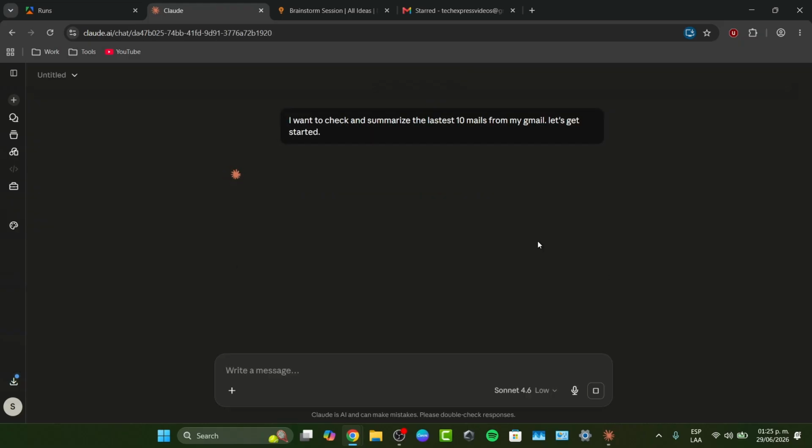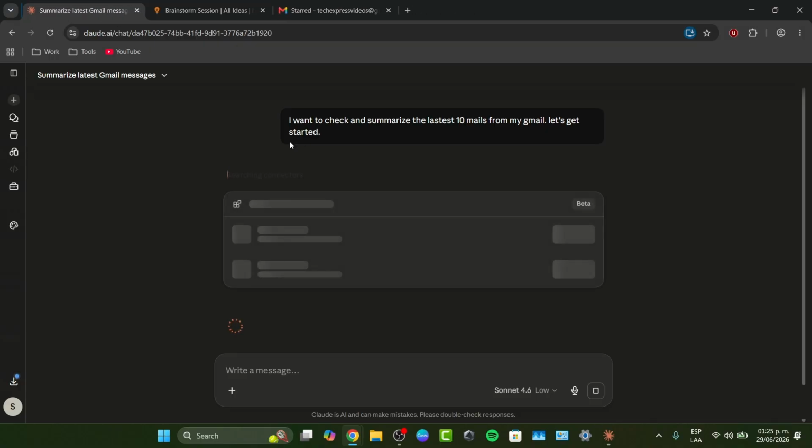When I send this specific prompt, usually what Claude is going to be looking for is actual connectors. Connectors, once again, is like the easiest way to work with Claude and to check out all the actual tools that can be helping us to do this process very easily. So as you can see, we have the element that says searching connectors. So what we need to do is just wait a few seconds to see if Gmail has now been successfully connected.